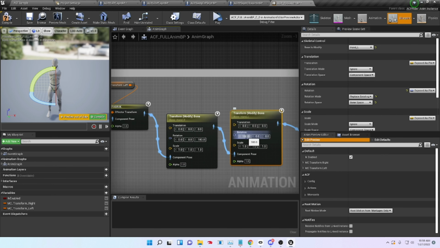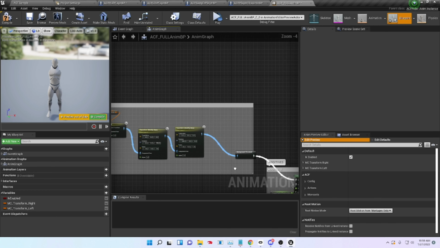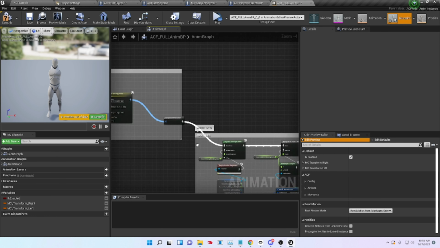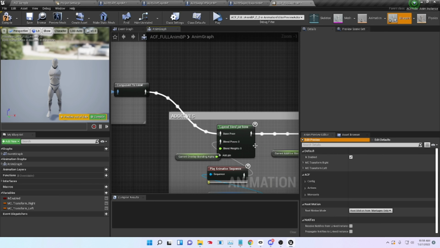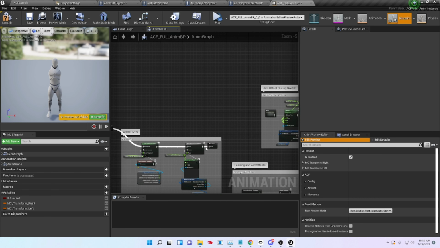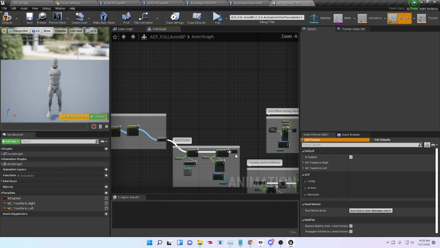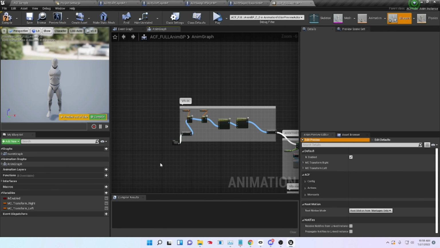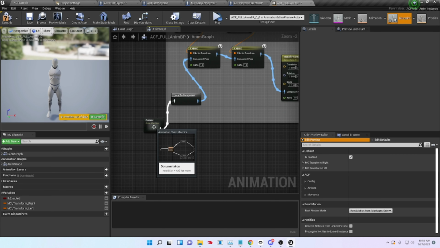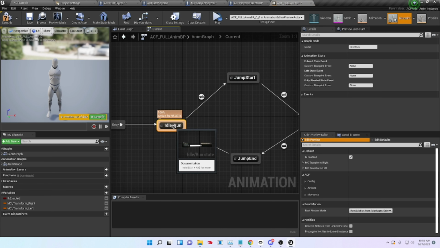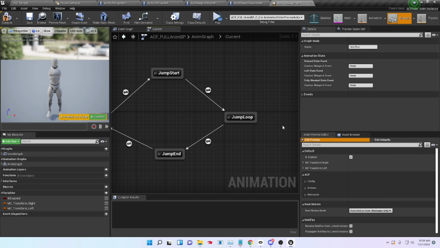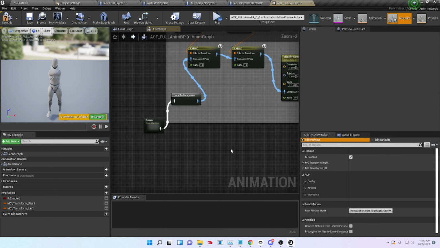Your hand L will be set to 180 on the X. After that's done, you need to feed that back into a local component and then attach that to the additive section in the layer blend per bone. This will lead it out and put it back into the movement poses. So this is where all of your movement and different logics will come from. As you can see, your original state machine, you've got your run, jump start, jump loop, jump end, etc.